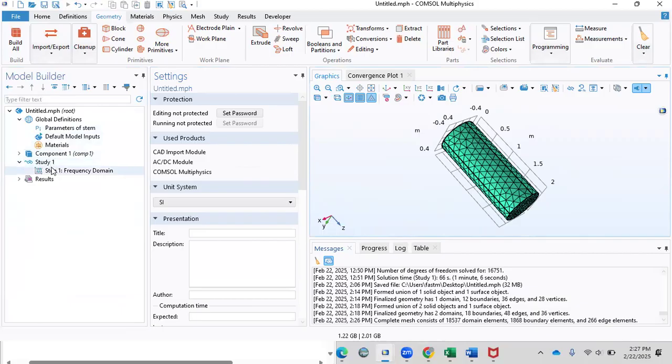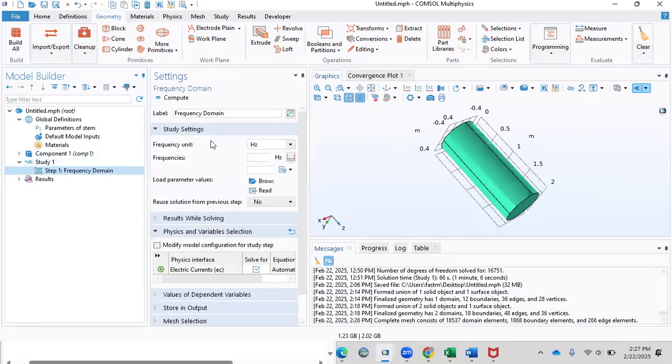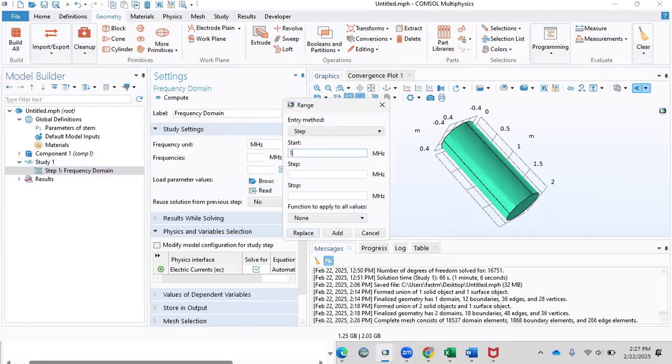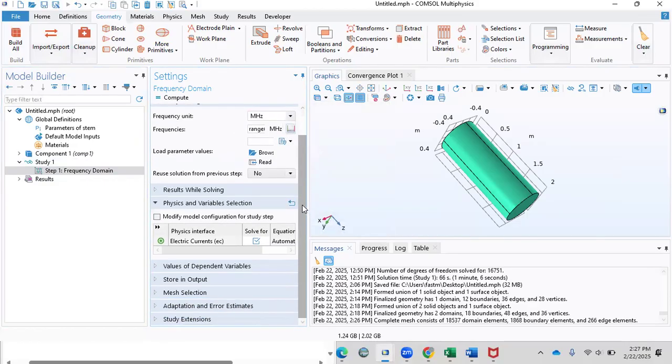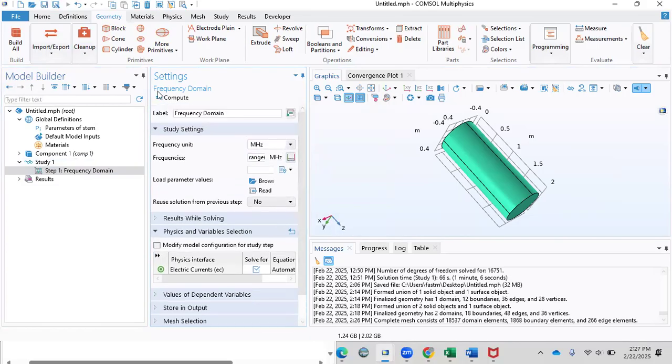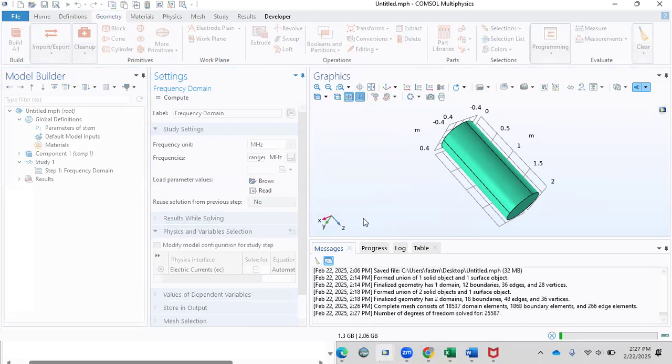Your next thing is the study. You click frequency domain, and you plug in the range of the frequency. Mine is starting at 1 and going to 1.5, and you could go up in like 0.01 increments. Add it, and then you just click compute. Assuming you have no errors, it should load down here.